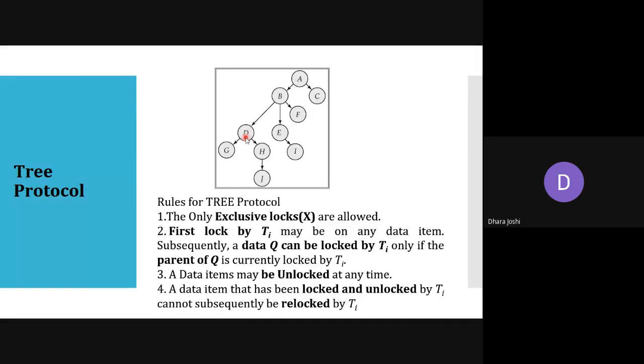In the growing phase, we can lock the data items. In the shrinking phase, we can release the lock on the data item. But once we release the lock, after that it is not possible to relock the data item. So this we have studied in the last lecture.